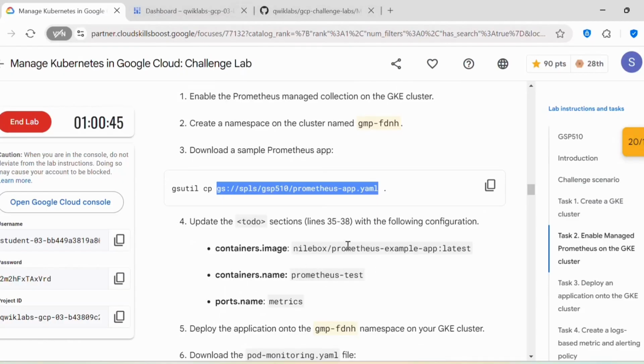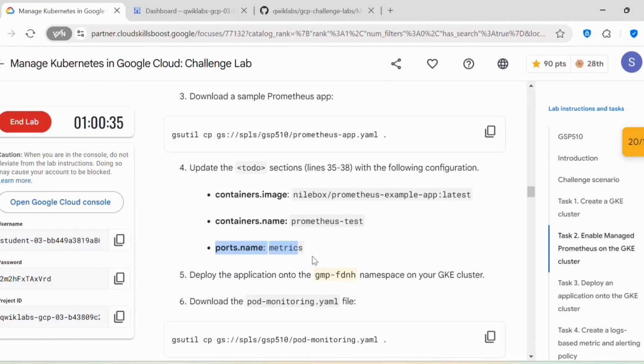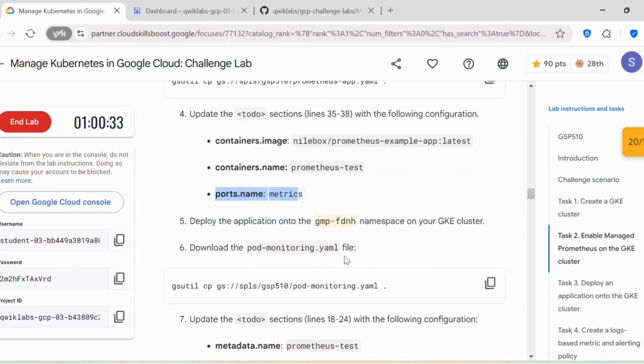Once we download that, we need to update a few of the configurations: the container's image, the container name, and the port name. Once we update that, we need to deploy this application in this specific namespace.